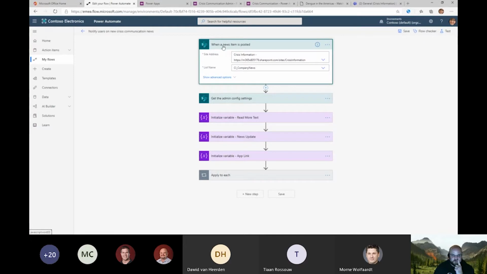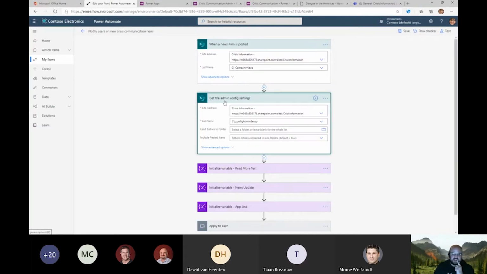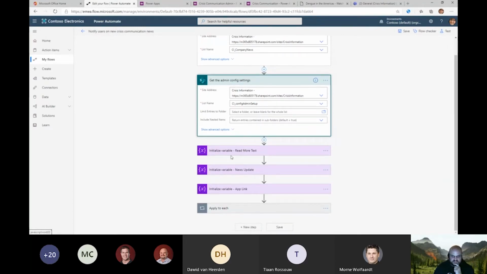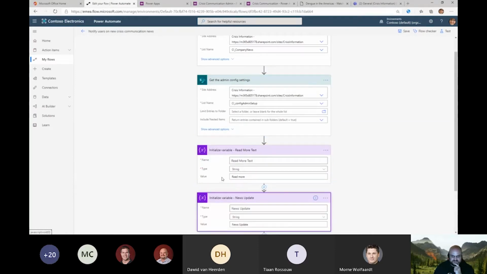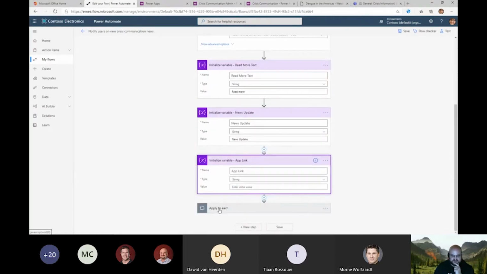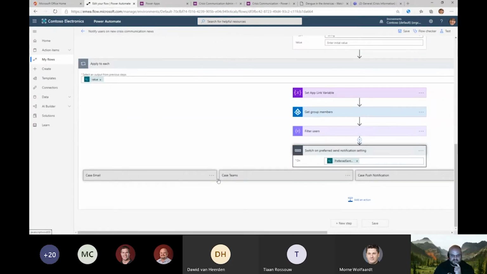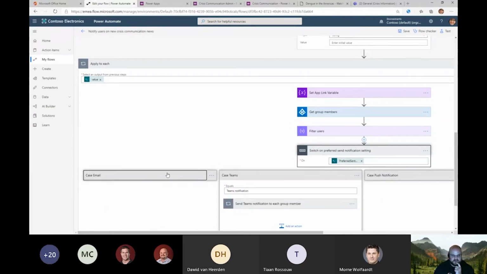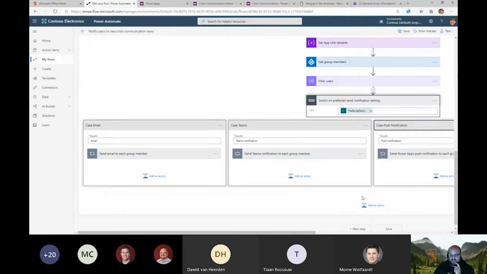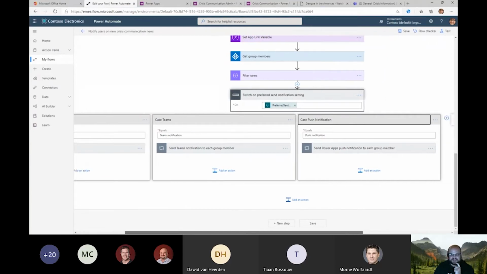You can see it's looking for when a new item is posted in the SharePoint list. It gets the admin settings, brings some more items in, adds a link to it, and then applies to each of these settings. It sets group members, filters, and then sends the notification from there. We can expand that, and it's going to be either in Teams, email or push notification, depending on what the admin setting is.